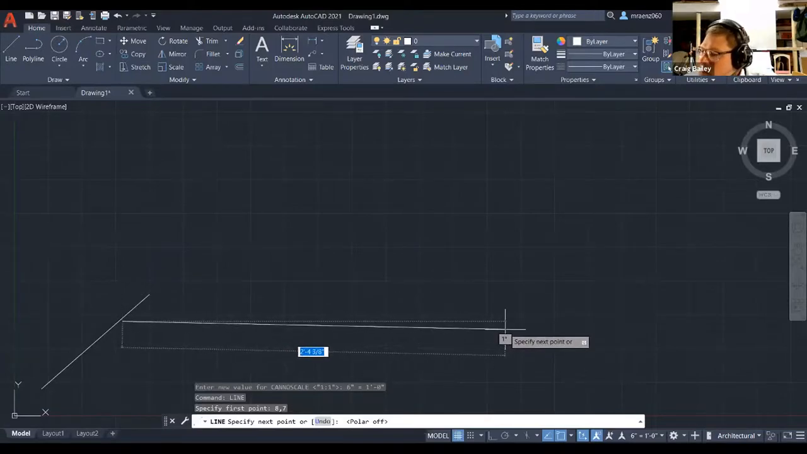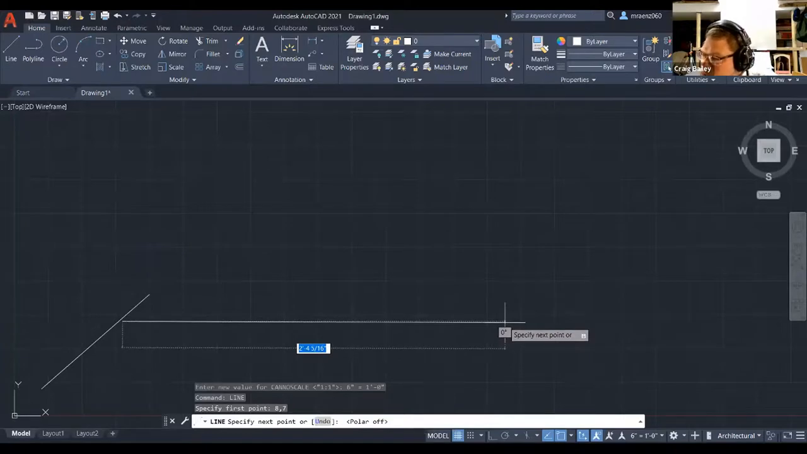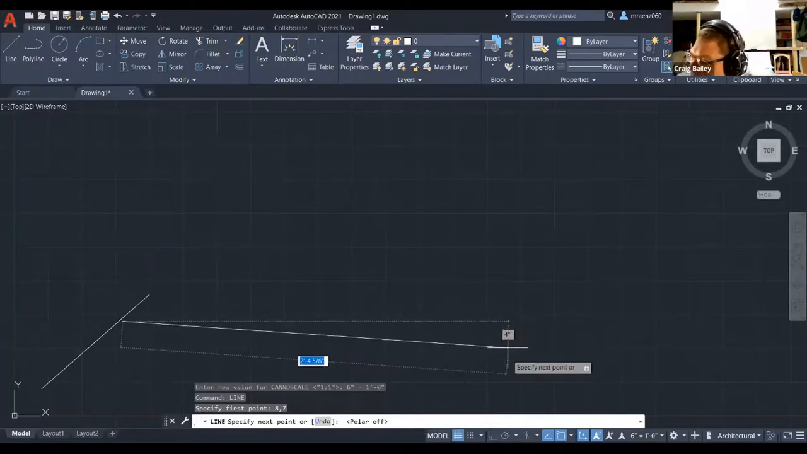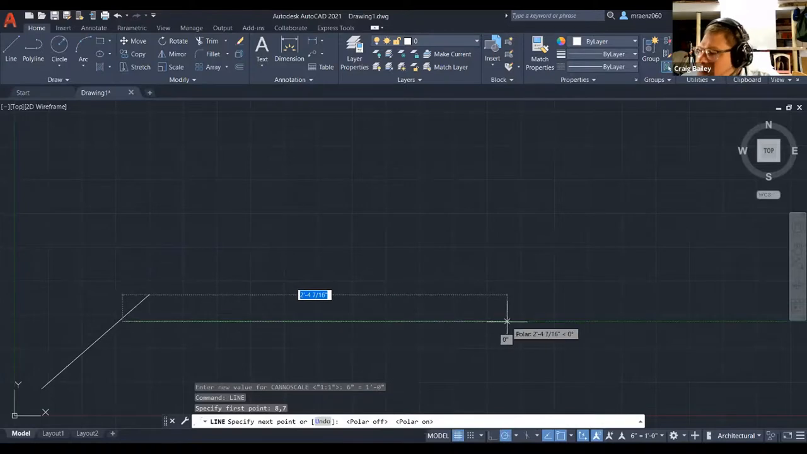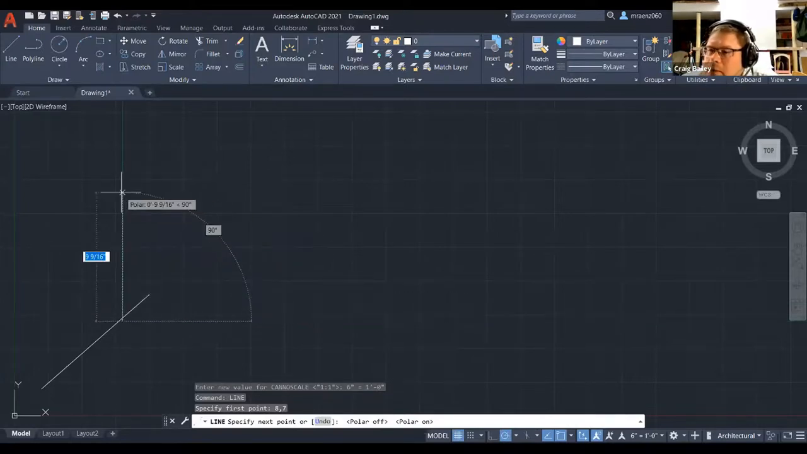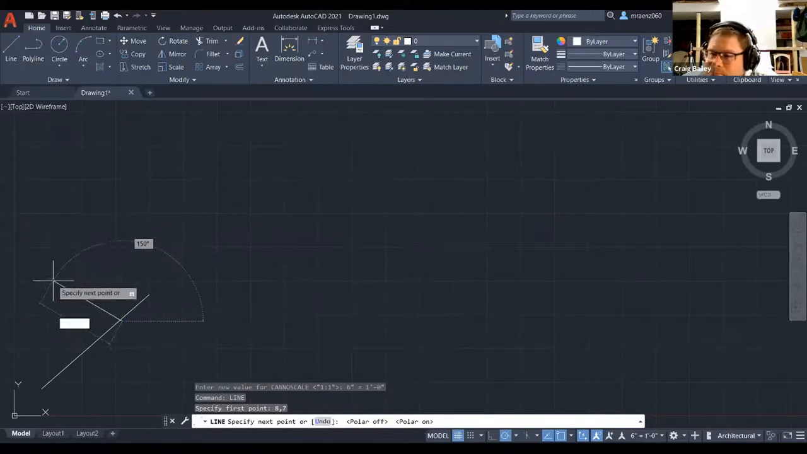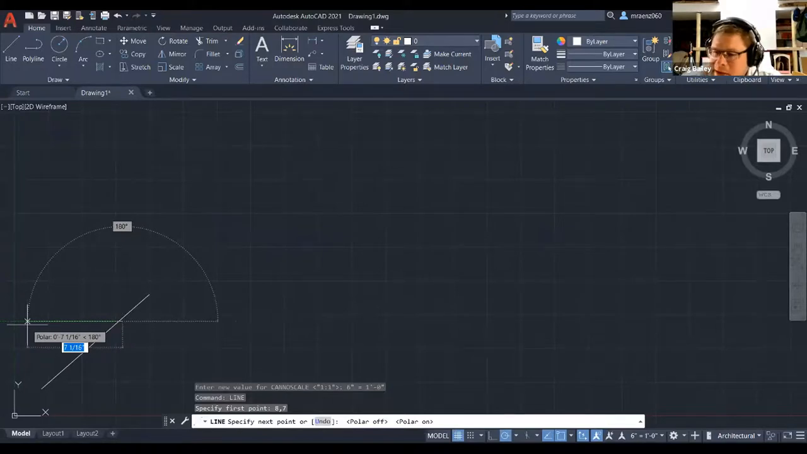The orthogonal angle tracking, polar tracking restriction is turned off. Go ahead and turn that back on by making it light blue. Okay, and go vertical. Oh, okay, go to the west. See, this thing is set up for every 90 degrees.